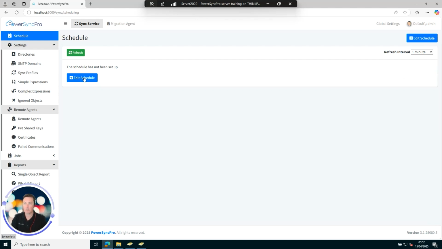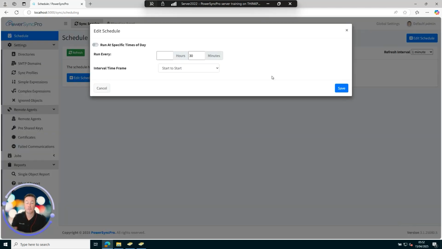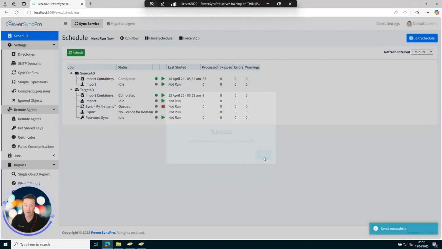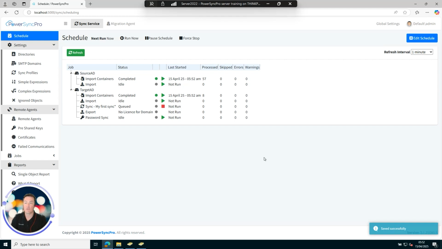Let's go on to schedule. The first thing I need to do is select how often the sync is going to run. So I click on edit schedule, 30 minutes is fine. Now you'll see that I have my source and my target and my first sync. Because I'm within the 30 minutes and for the purposes of the demo, I'm just going to click run now at the top to start that sync process.